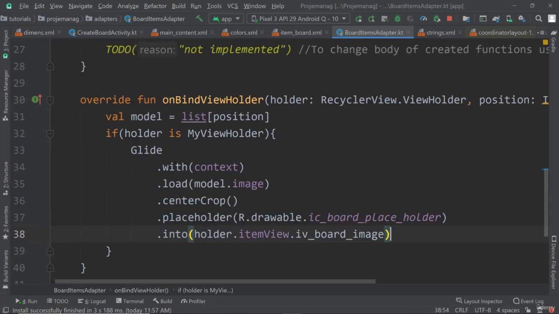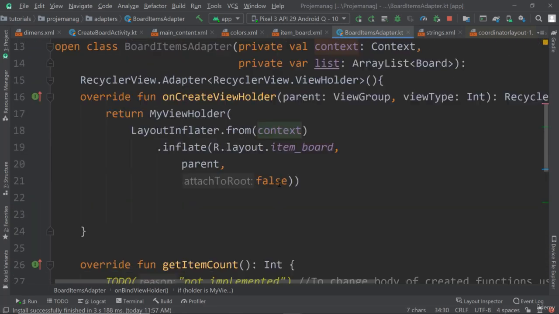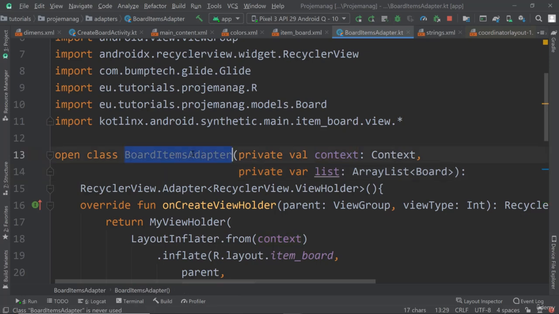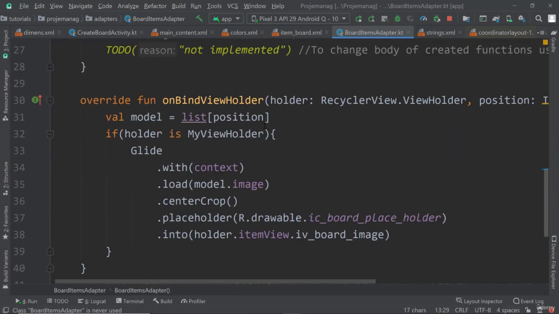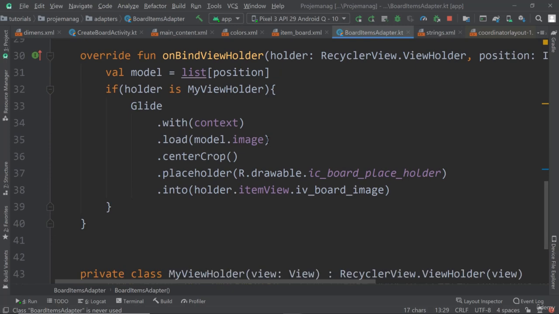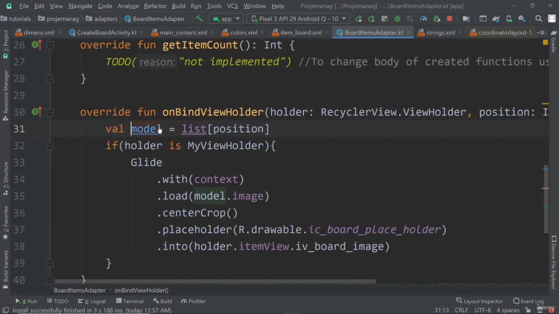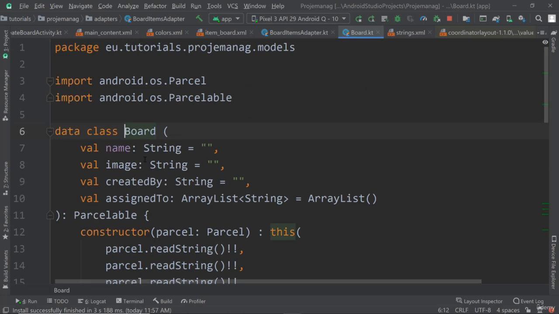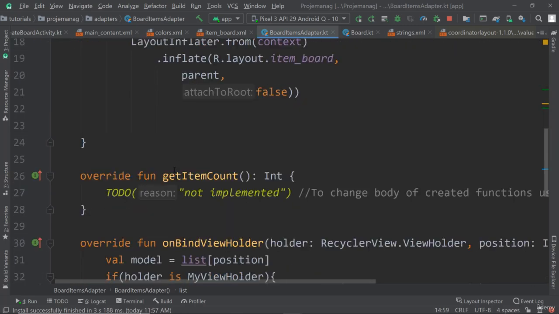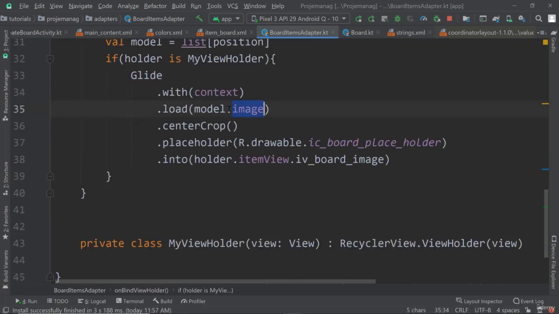So I'm just going to use Glide with context, and context is the variable that is given to our adapter, which will be the class in which this recycler view will be displayed. Of course, in our case, it's the main activity. Then it's going to be model image. And by the way, model, of course, will be our list position, which means it will be the board itself. So it's going to be this board and it's going to give us this image. Okay, because that's what we are passing to this class, to this board items adapter. All right, so we get the image of the board.